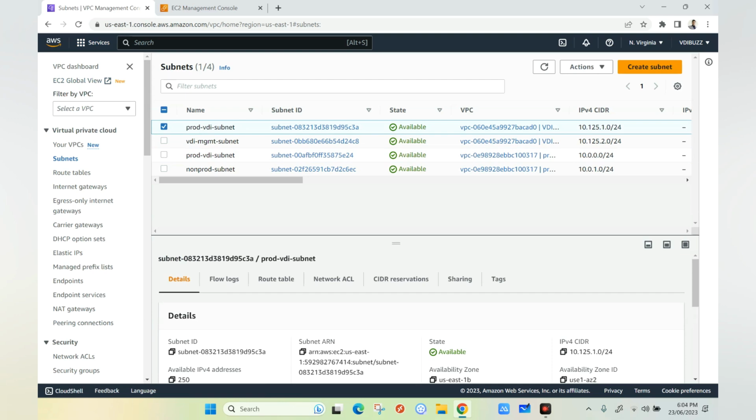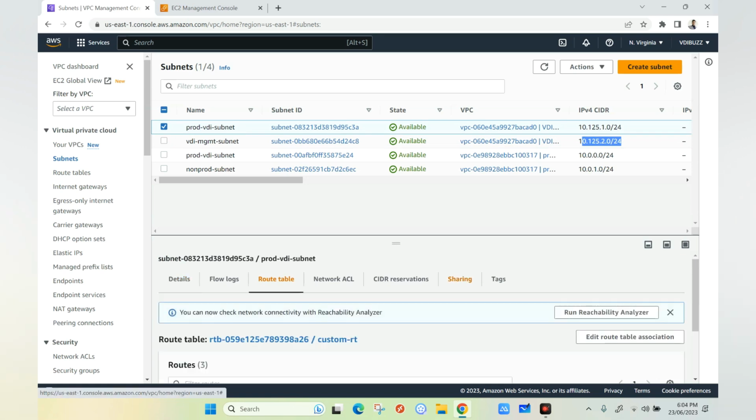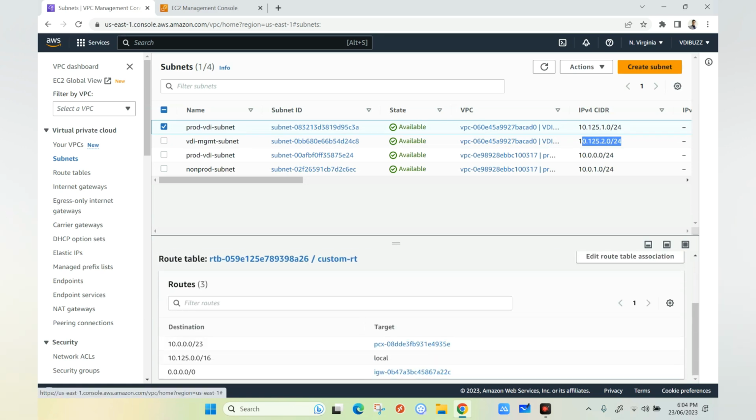which is 10.125.1.0 and 2.0. So here, if I take the first prod VDI subnet and if I go to the route table, I have an entry which is saying that all the internet traffic should go to my internet gateway. So it means in this particular subnet, if I deploy any VM, it will have both inbound and outbound connection to the internet because all the traffic will go to the internet gateway.